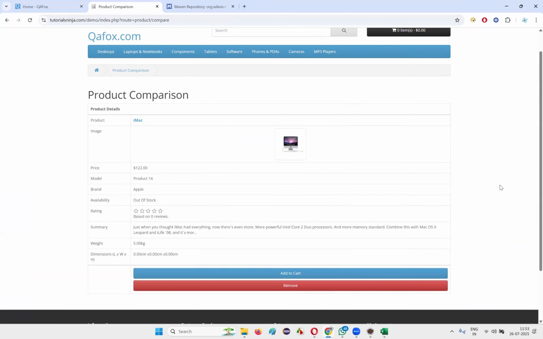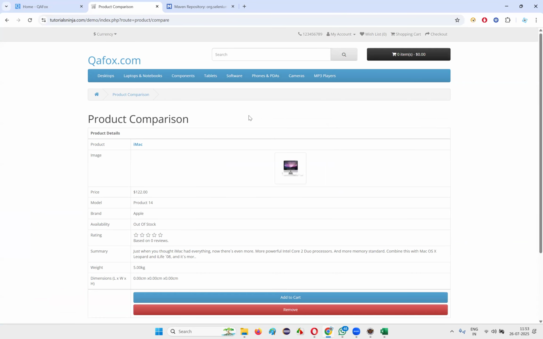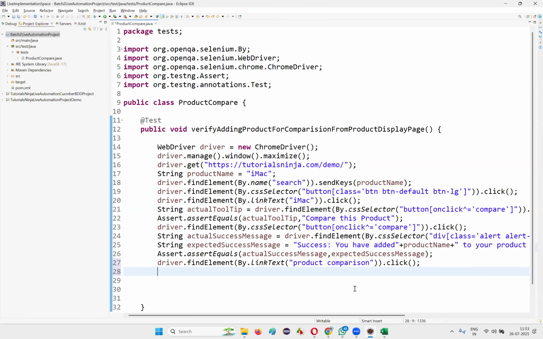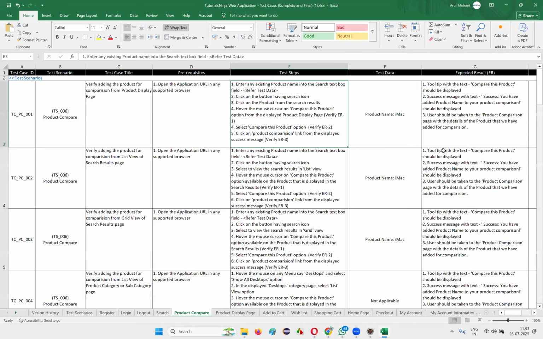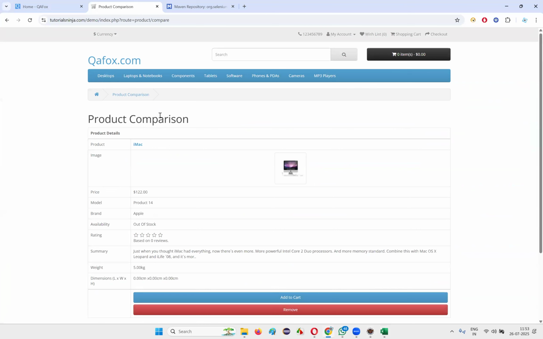You will be taken to the product comparison page. And we need to verify whether we have navigated to the product comparison page and that the product comparison page contains the details of the product that we added for comparison. We have to verify. How to verify that?